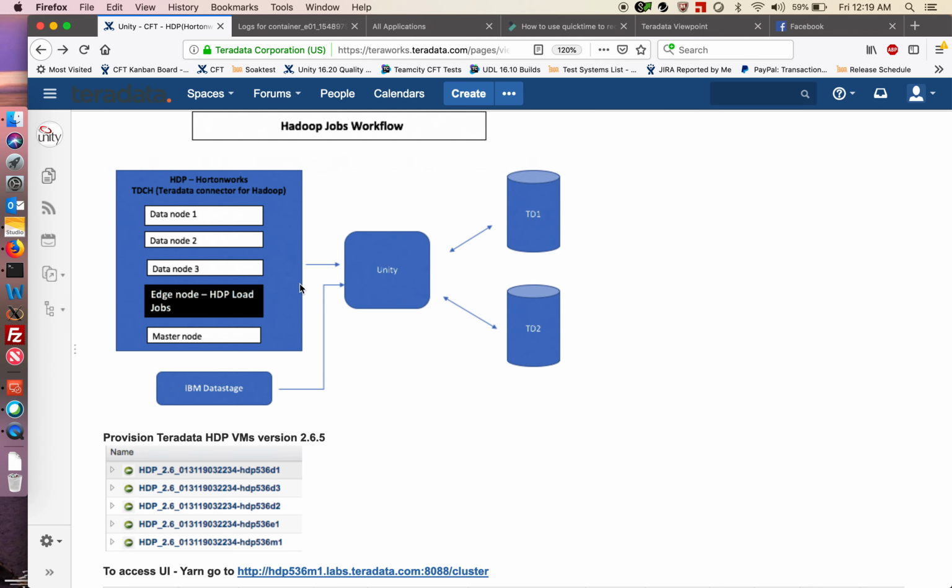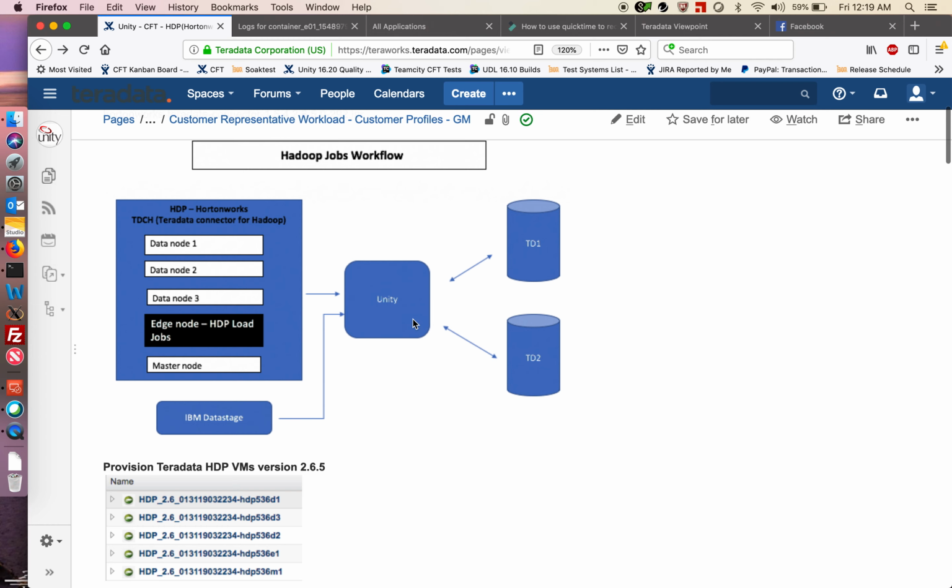So that's what we want to do. The Hadoop jobs will be running along with the data state jobs and other jobs that are part of the GM simulated workload.